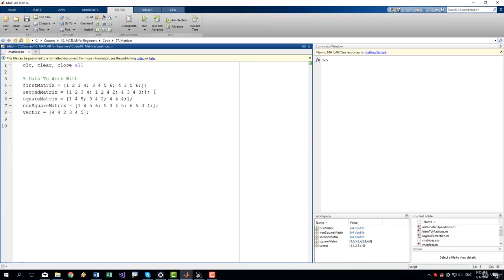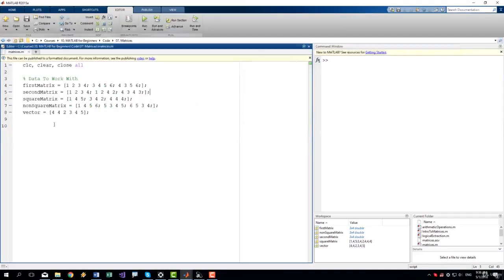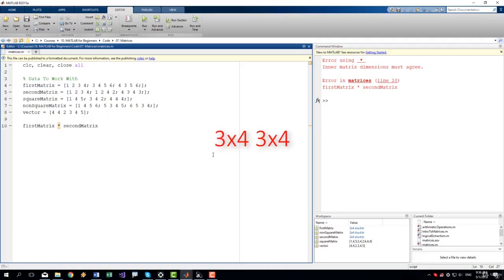So let's say that we want to multiply the first and the second matrix. You can see that the first and the second matrix are both of 3 rows and 4 columns. If we directly try to multiply them, this will not work. It says inner matrix dimensions must agree. This means that if you place the dimensions of the two matrices next to each other, 3 by 4 and next to it 3 by 4, you have 3, 4, 3, 4. The inner 4 and 3, the second and the third values, are not the same.